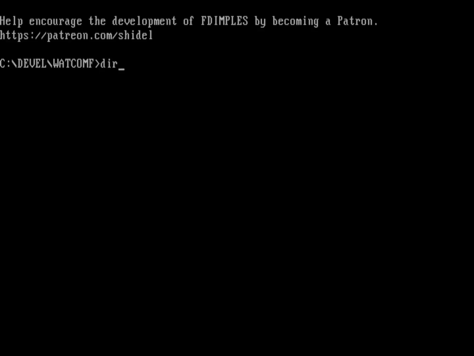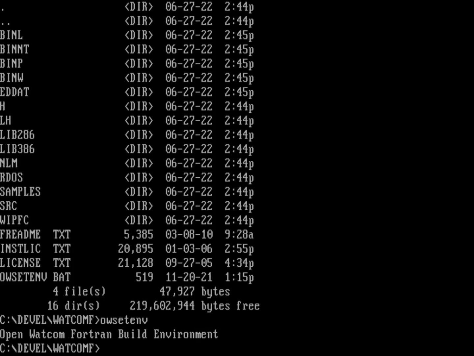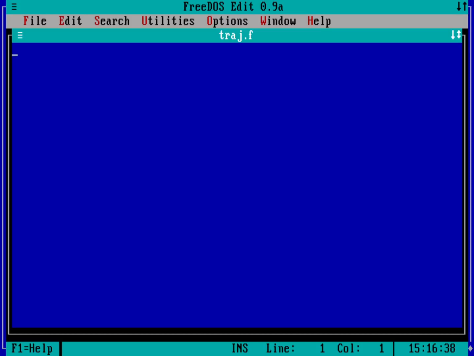So the first thing we need to do is set the environment. We can do that with the Open Watcom setenv bat file, and that's just right here in the devel watcom f directory. So I'm going to type ow setenv, and that has set my environment for writing Fortran programs. Let's write something right here so I don't have to deal with any kind of paths. So let's go ahead and edit a new program here called traj or trajectory.f.